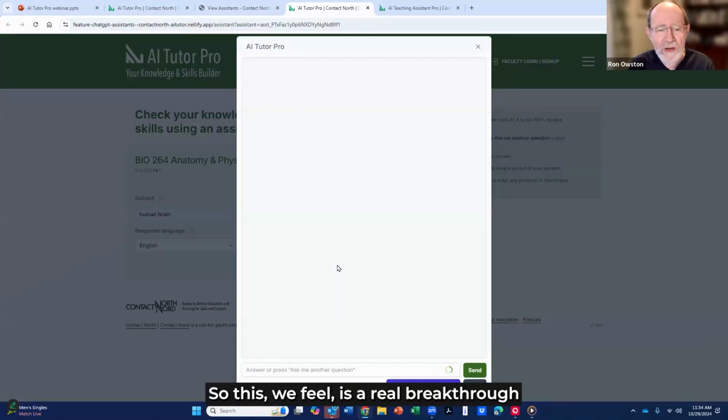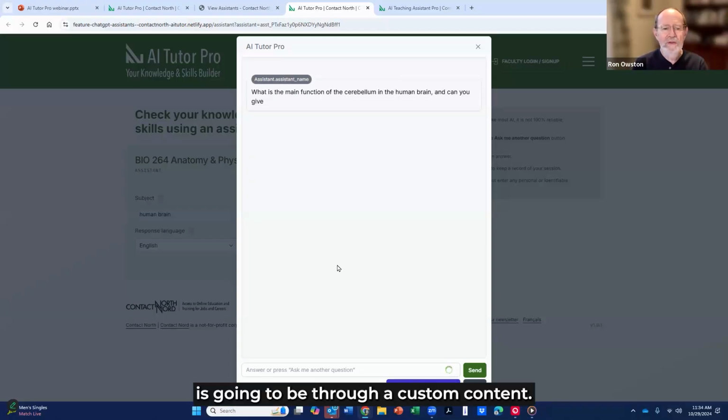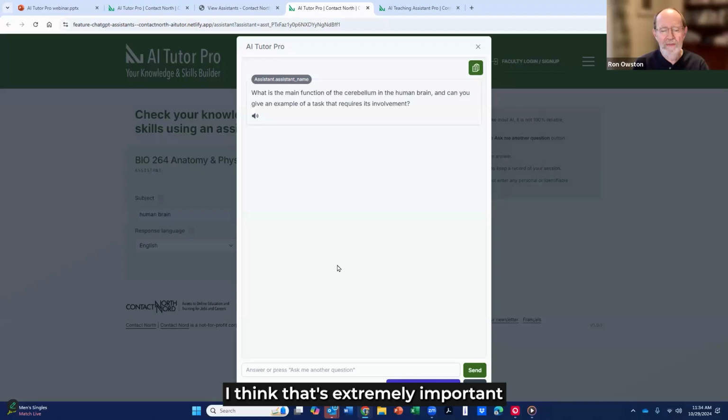So this we feel is a real breakthrough, because I think the future really for tutoring is going to be through custom content. I think that's extremely important to have this custom content. So many campuses have gone to big, elaborate campus-wide systems with tutoring built into it, AI systems with tutoring as a function of it. But in this case, you can do this right now. You're a small institution, you're working on your own. You can do this with your students right now. Starting tomorrow, you can upload your content and give that confidential link to students.